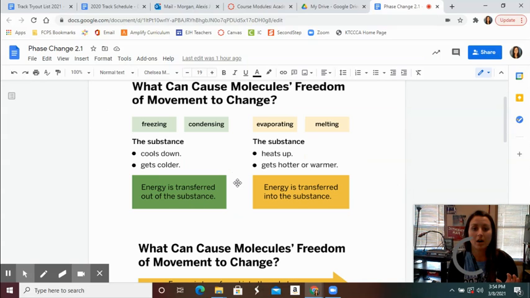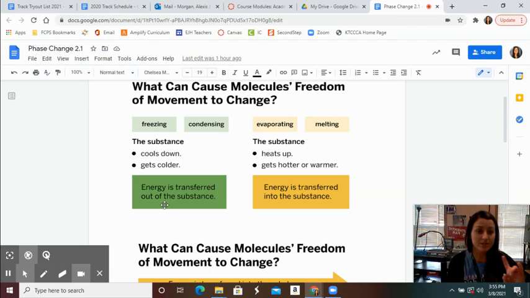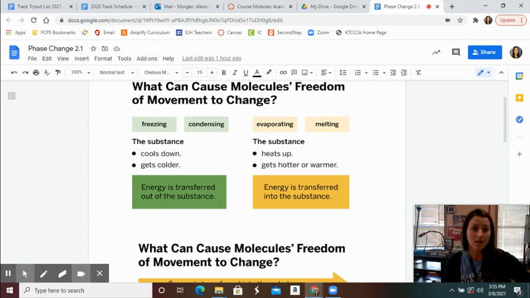We know that we have our different phase changes: freezing, condensing, evaporating, and melting. But what we really need to make a relationship between is how the substances are heating up or getting colder and what's happening with our energy transfer. Freezing is going from liquid to solid, and condensing is going from gas to liquid. That is when a substance will cool down. If something's cooling down, that means the energy is going out of the substance. It's losing energy and passing it on somewhere else.